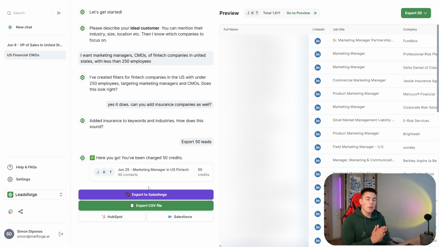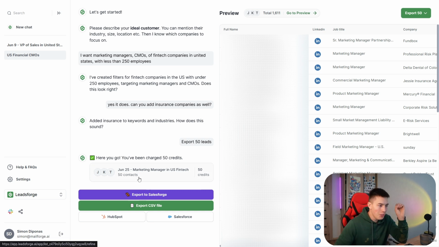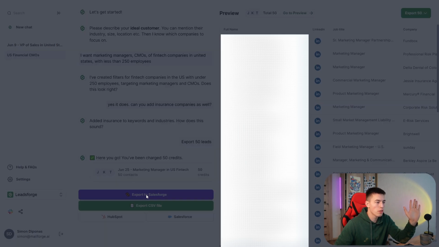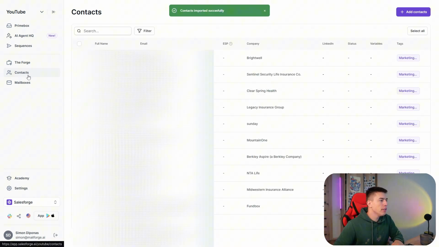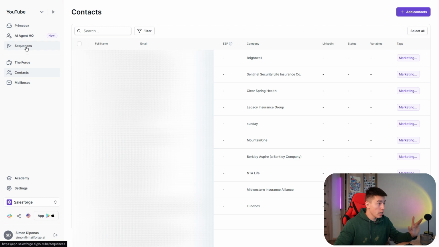Now, like I said, I will also show you how to write personalized emails for each of the leads. And you do that by simply going to Salesforge. Now, you don't need to copy or download the CSV. You click export to Salesforge. And now once you have exported your leads to Salesforge, you'll see all of them in the contacts tab.